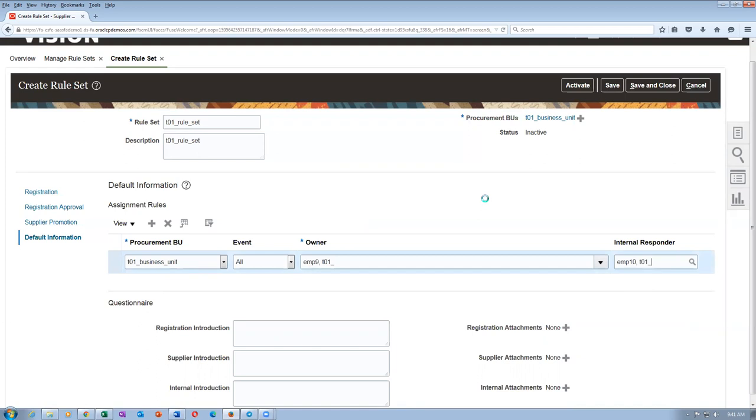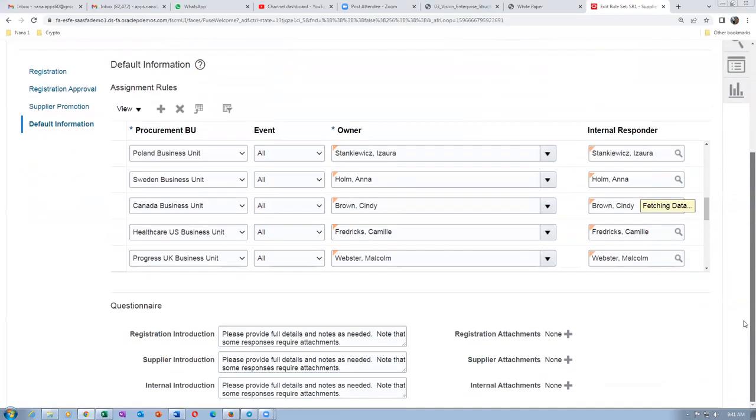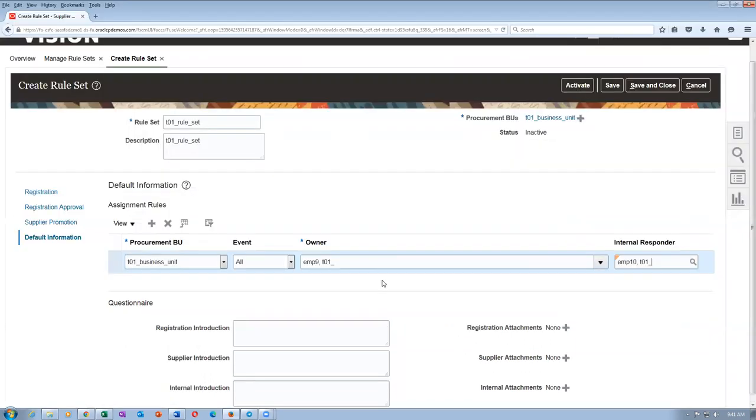And that's it. In this place, we can even add some text to the questions, like: please provide full details and notes as needed. On the registration question, all these things we can also provide. These will be displayed to you. I'm not doing it, so go there.